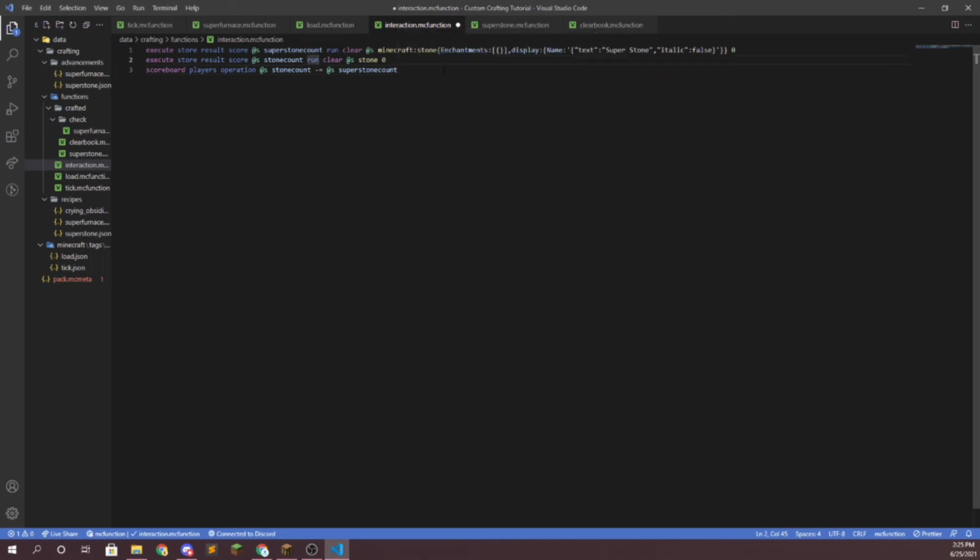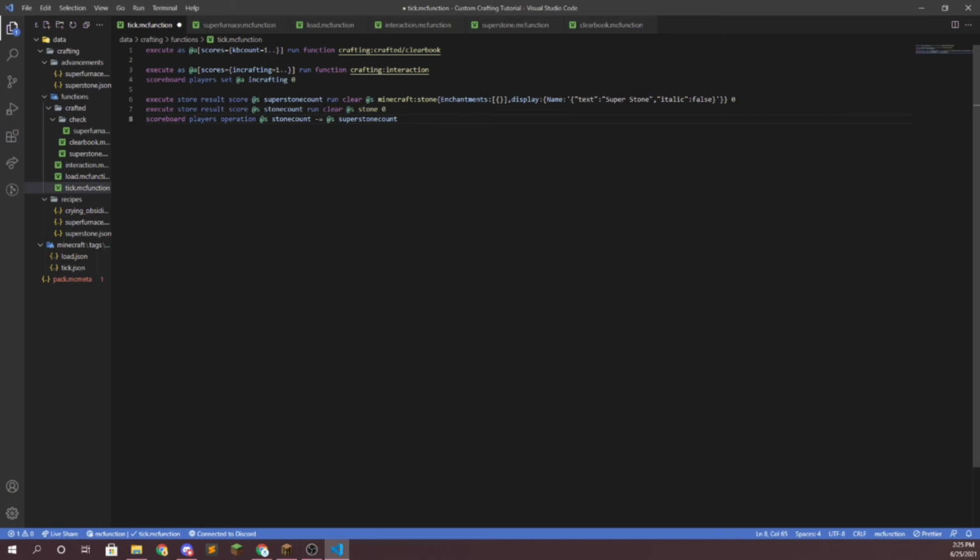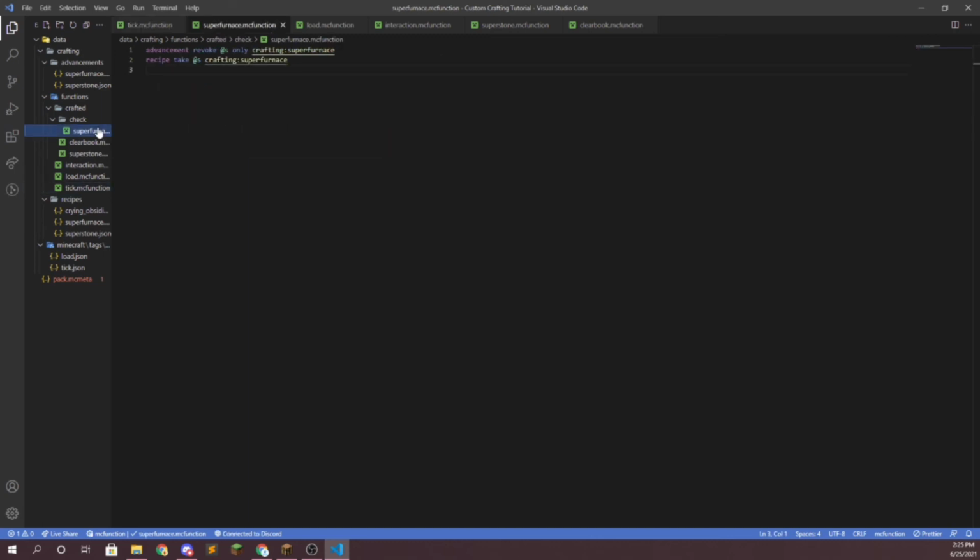Okay, so then in the tick function, we can actually just copy this if we want to, so that's easier, and change super stone count to super stone count A, and stone count to stone count A. Okay, so then we're going to go into this check function, and what we want to do is also scoreboard players add @s knowledge book count 1, so that it adds a knowledge book.